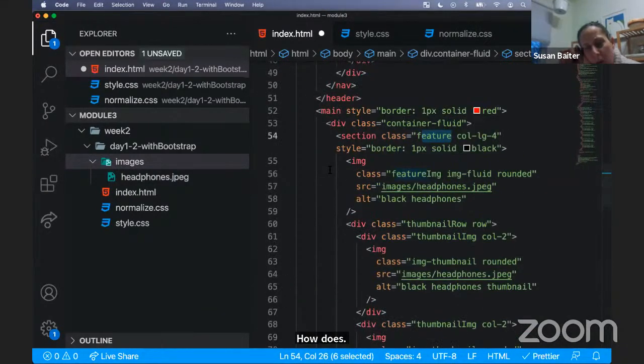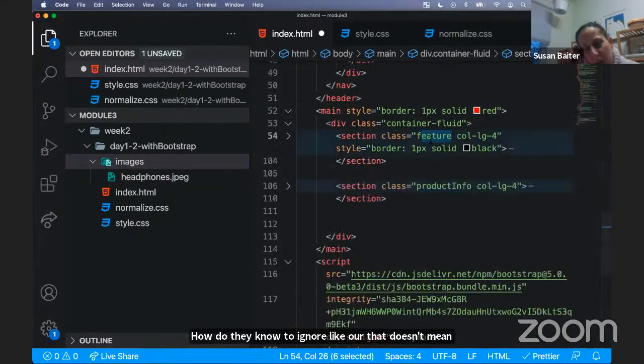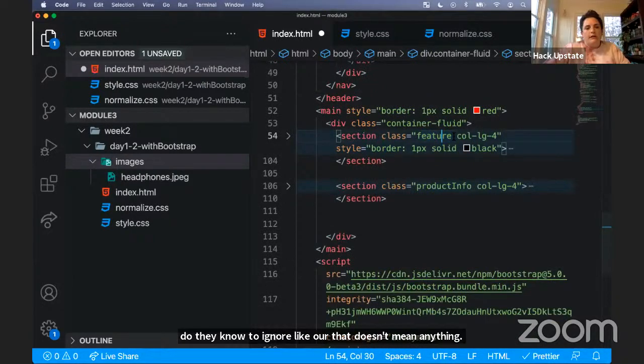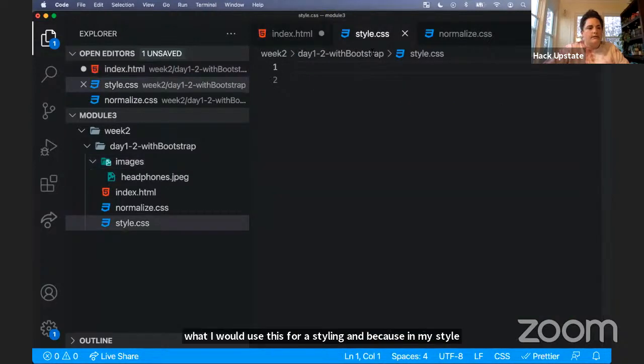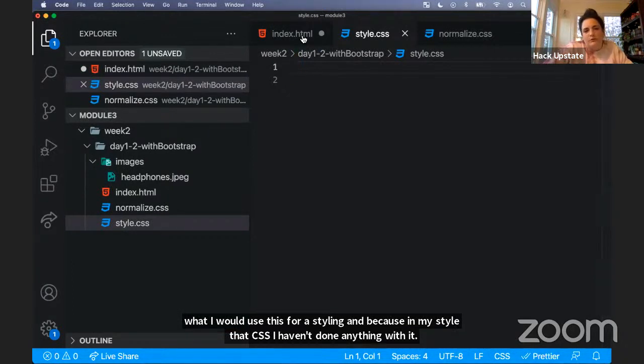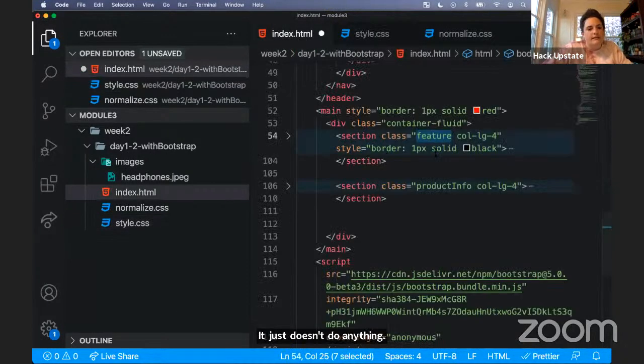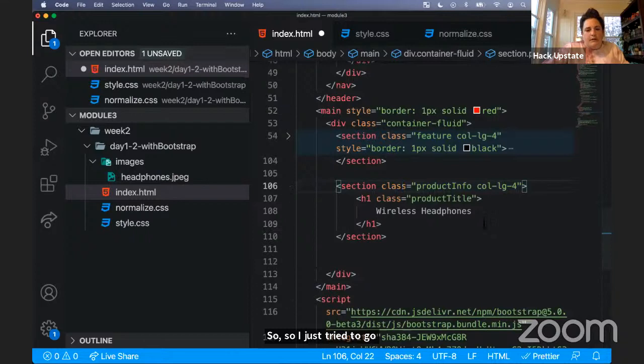How do they know to ignore it, or that it doesn't mean anything? It doesn't get ignored necessarily, but what I would use this for is styling. And in my style.css, I haven't done anything with it. It just doesn't do anything. It's purely a label at this point. And it doesn't hurt anything. It's there. It's easier to follow. And quite frankly, I'd rather have it there and not have to use it than to not have it there and be lost. So I just try to go through and do that as I go. So I'm going to open this back up again so you guys can see.